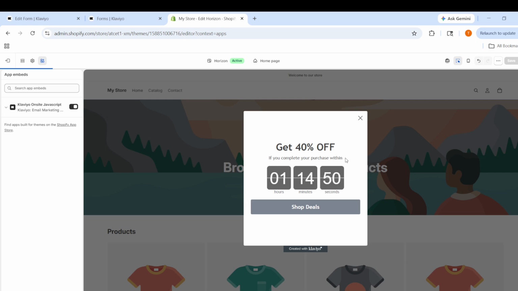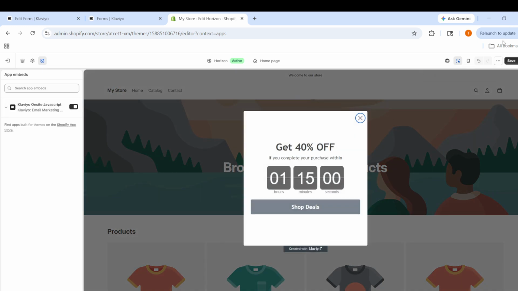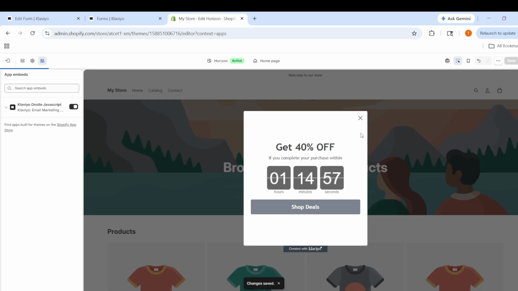Finally, click Save in the top right corner of the Shopify theme editor. That makes your changes live. At this point, your Klaviyo sign-up form should be created, connected to your Shopify subscriber list, and enabled on your storefront through App Embeds. That covers everything you need to know.